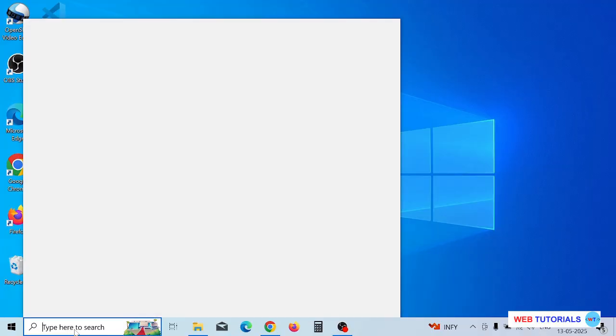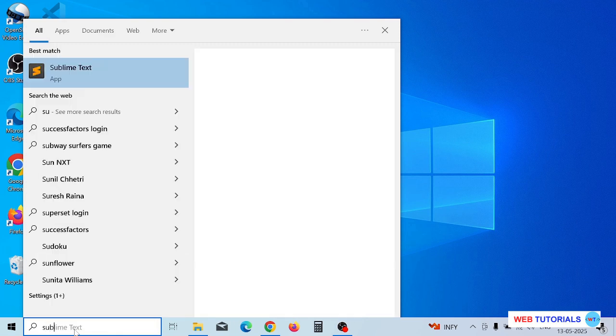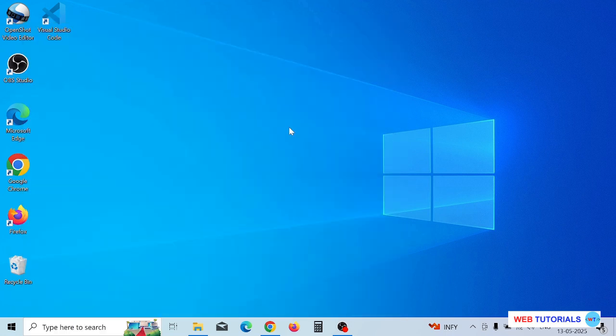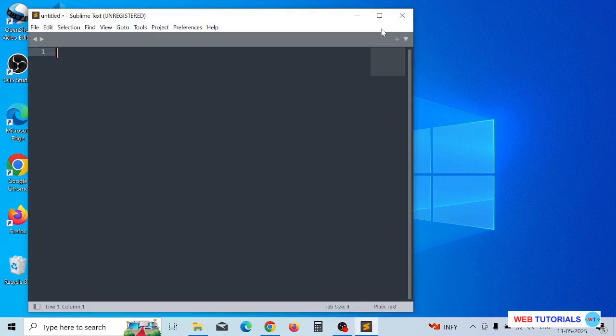Now you can go to the search and type Sublime. Click on the Sublime menu. This will launch Sublime Text. So Sublime Text is successfully installed.